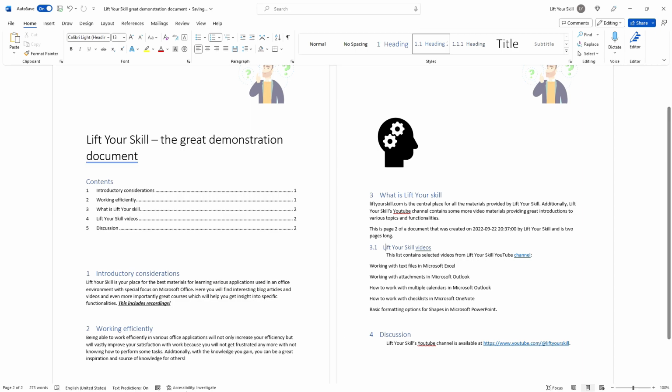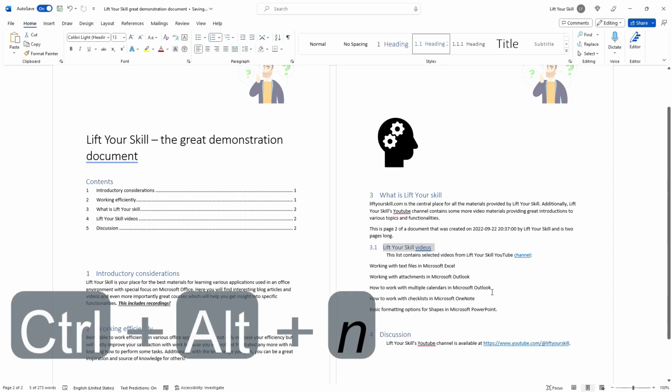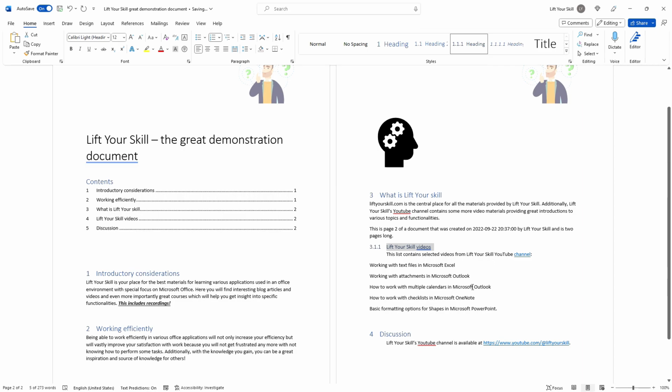As you have seen so far, the Styles Gallery offers only Heading 1 and Heading 2, but what if you want to format some text as Heading 3 or a level below that? Just mark your text and then press Ctrl+Alt plus the number of the heading level you want to format your text to.